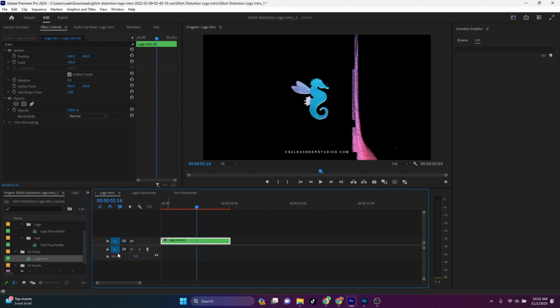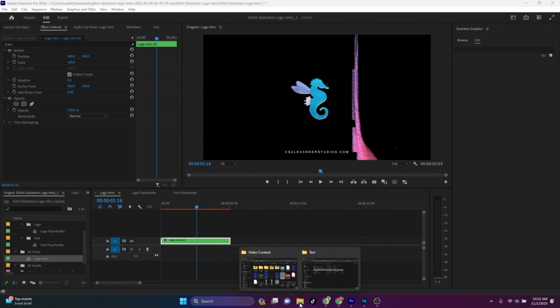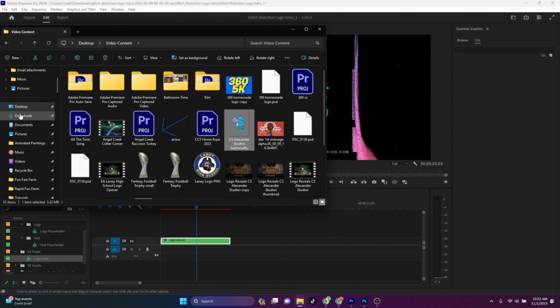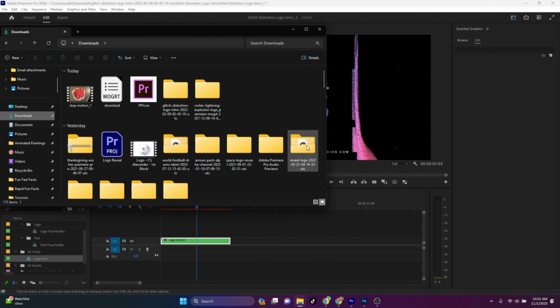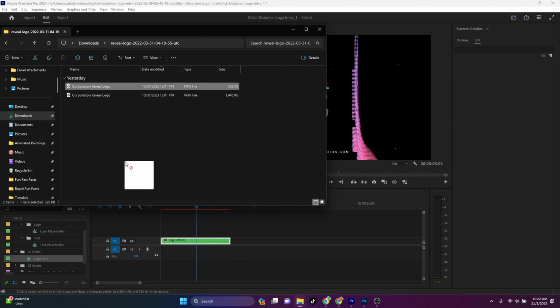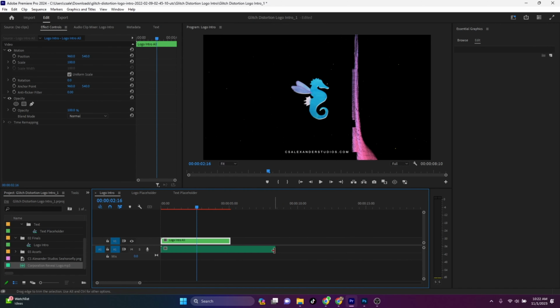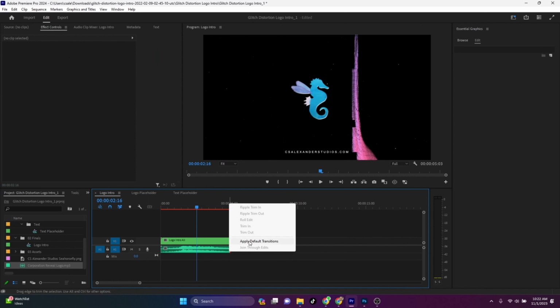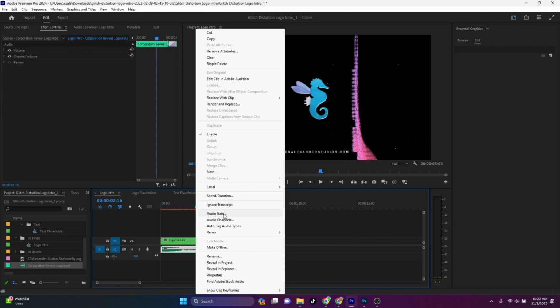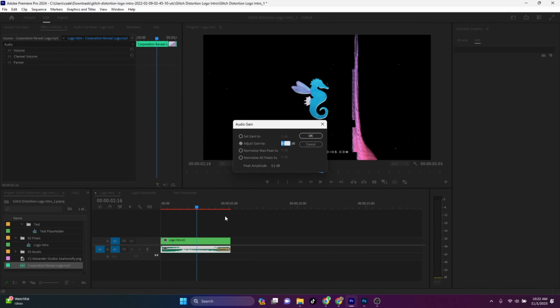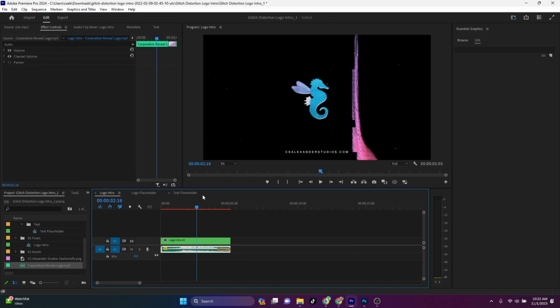Again, you have a place for your audio. So you have your audio ready. You come down and let's bring that down here. And obviously it's going to be loud. It's going to do an audio gain -5.